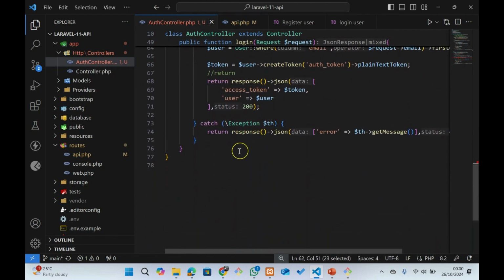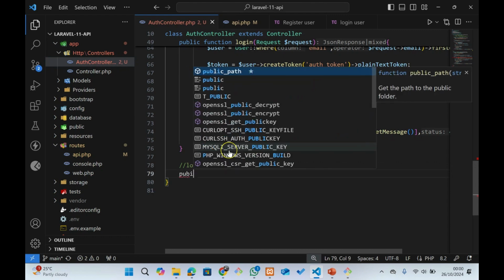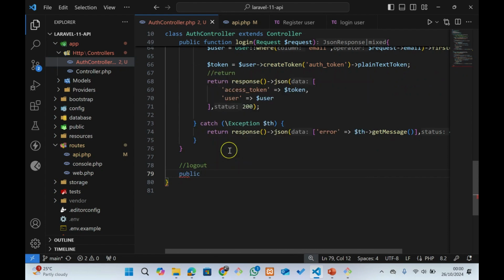So let's create another function right here. And then here it will be the logout functionality. So I'm just going to create the public function logout.